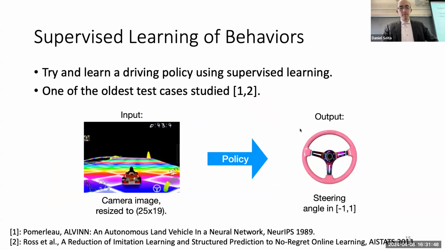All right. And this type of thing dates back to roughly 1989, before most of you were born, including me. So it's one of the oldest test cases studied. You would have some kind of input. This is from a 2011 paper. Back in those days, you couldn't take an image and pass it to a neural network. You had to simplify it to a much smaller thing, because it was 2011. And the output would be some number that is a steering angle.